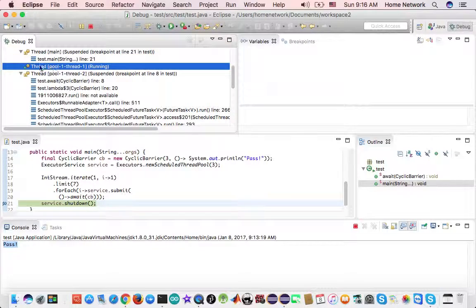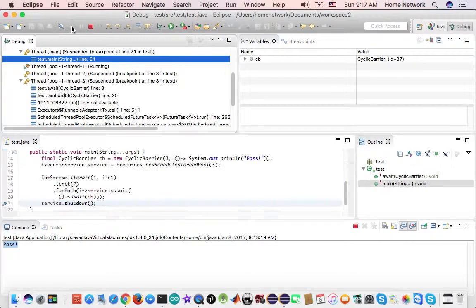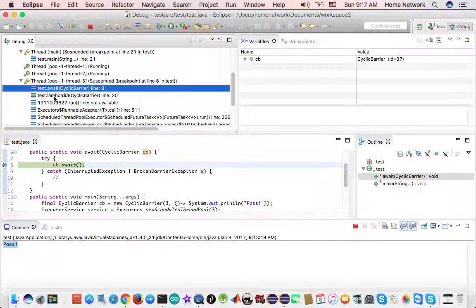Okay, and again, let's run those threads to finish. Okay, now this one cannot make progress. It's waiting on the cyclic barrier. Let it run to finish. Okay, and if we check the cyclic barrier, its count equals 1. So if I run through this line, it will break the cyclic barrier, and we will see a pass. Okay, let's run it.